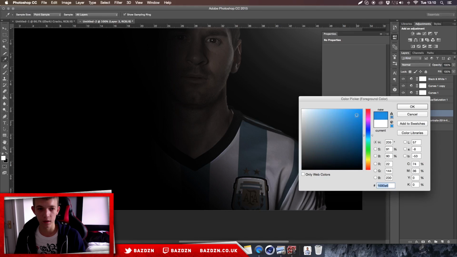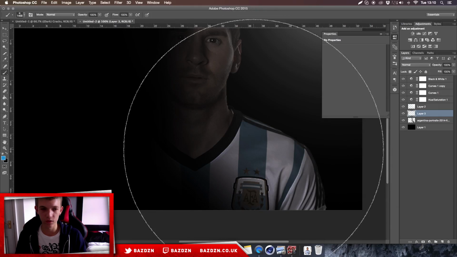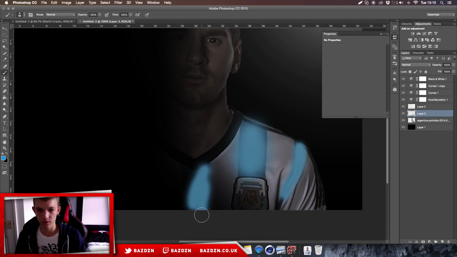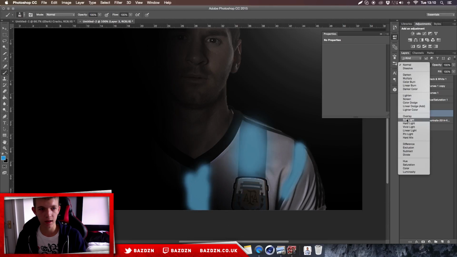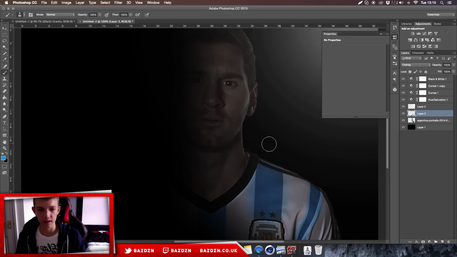So I know that the Argentina shirt would usually be a blue, so just find the blue that it would usually be, and then we want to use our brush tool just by clicking over here, or you can press B on your keyboard, and you're just going to go over the stripes just like that, and over here as well, and then we can do a little bit here as well, it doesn't really matter. And now we want to set that layer to overlay, and what that does is you can see it kind of bleeds over to the white a bit. It looks really cool and adds a nice effect.